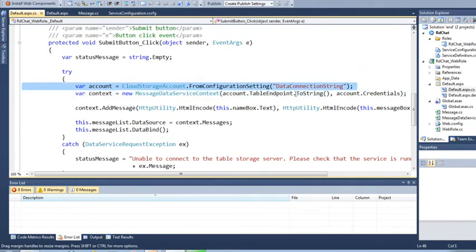I will create an account object, and I'll do so by calling the static method CloudStorageAccount.FromConfigurationSettings. I'll pass in the data connection string, and then it'll pull out that use development equals true, and it will create an account object. And using that account object, which has a table endpoint and credentials, I'm going to create a new message data service context. And it's that context that I'm going to use to actually update the table itself.